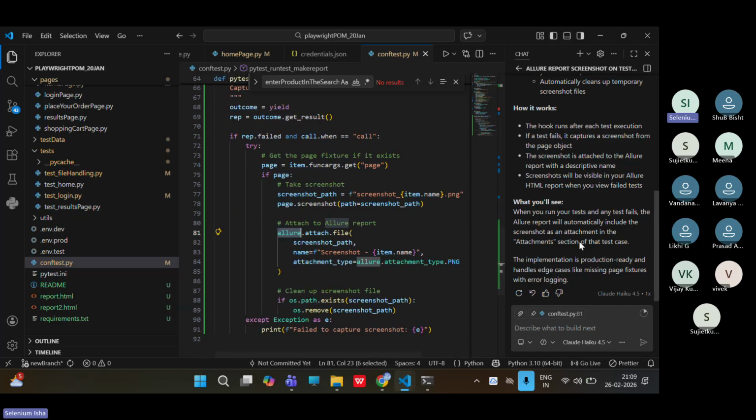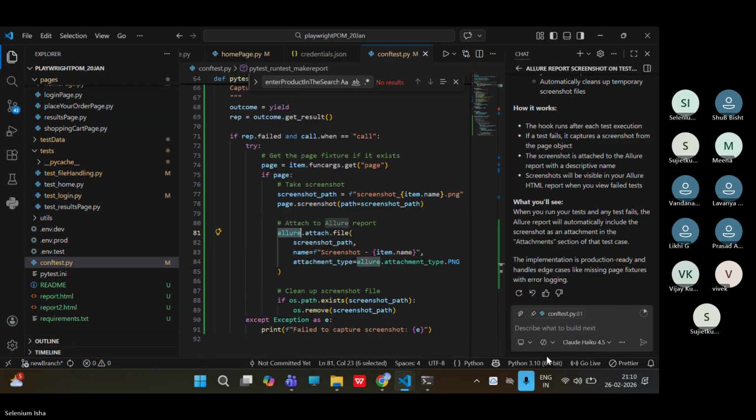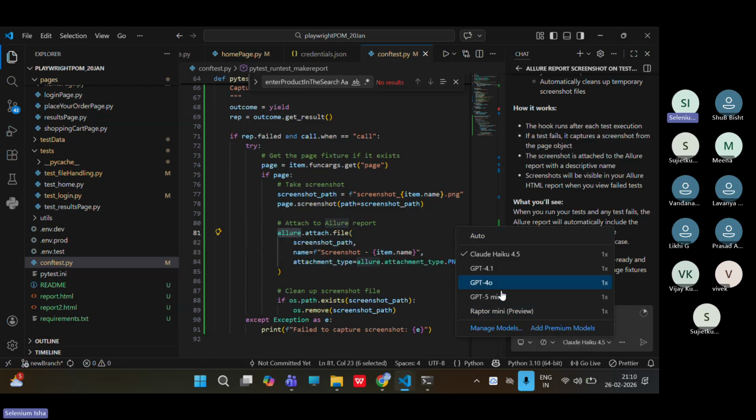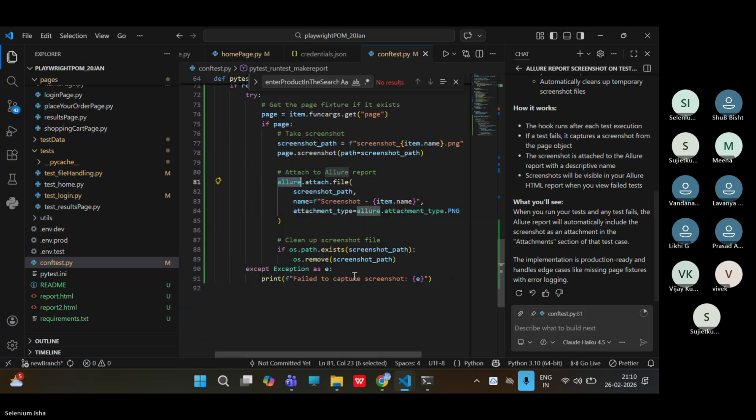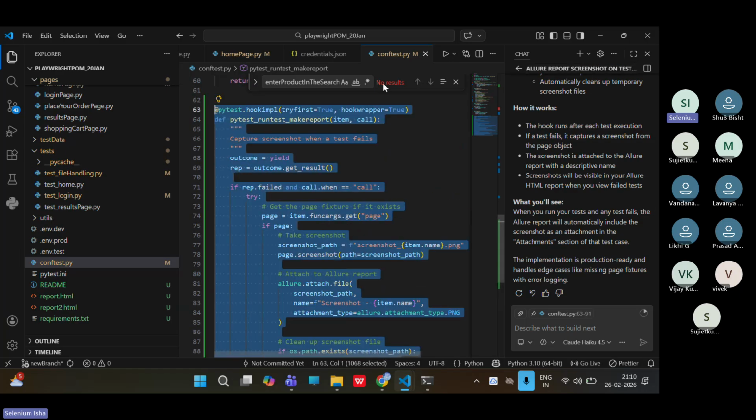This I implemented using my GitHub Copilot. And what is the agent I am using? It is Claude Haiku 4.5. This is a free version, guys. Even you can also use it. Or if you want to change it, that is also fine. You can use any of the auto agents, whichever is available. It implemented the code and it has shared it inside my conftest.